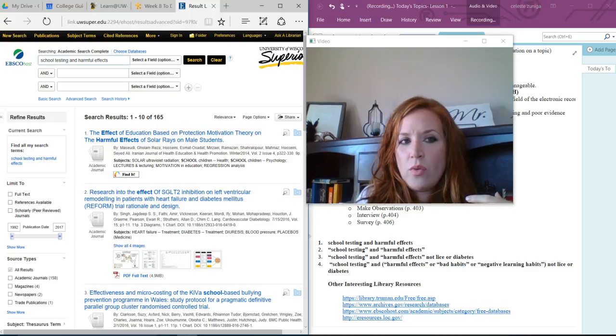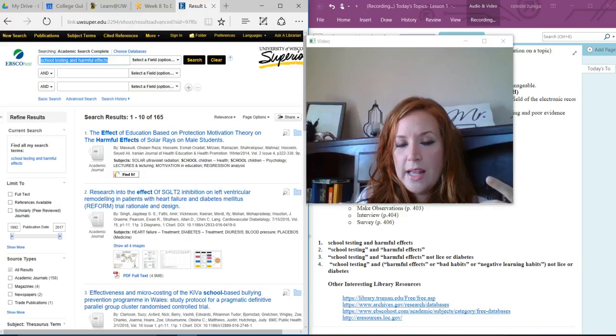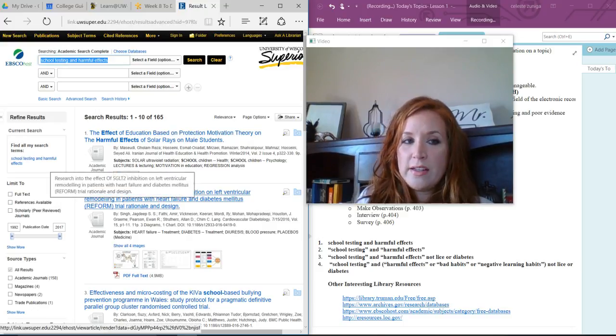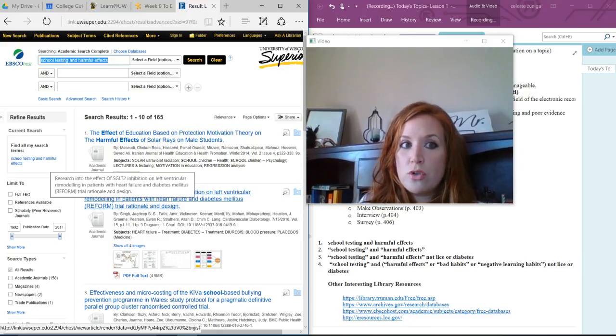Any single word in here, if it's in the article or the title, can pull it up in the search. So school, anything that has to do with school, anything that has to do with testing. But I don't want anything to do with school or anything to do with testing. I want specifically the term school testing.